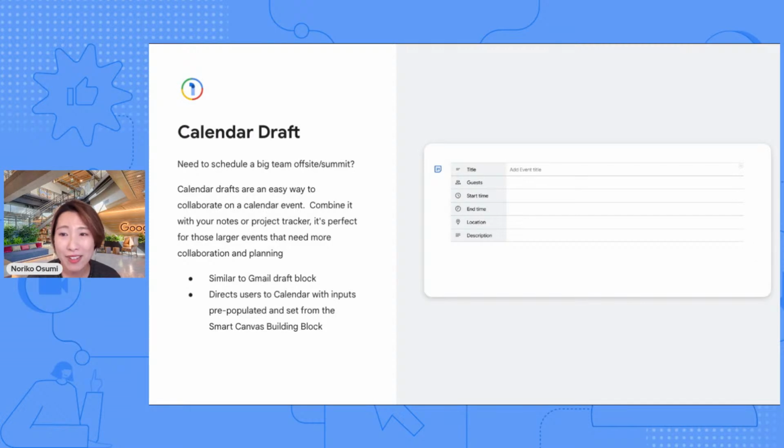schedule a big team offsite, maybe a summit. You've got a lot of people coming together to collaborate on planning what that summit or that offsite is. And so it's a really easy way for users to collaborate on a calendar event, within the calendar event you can set.